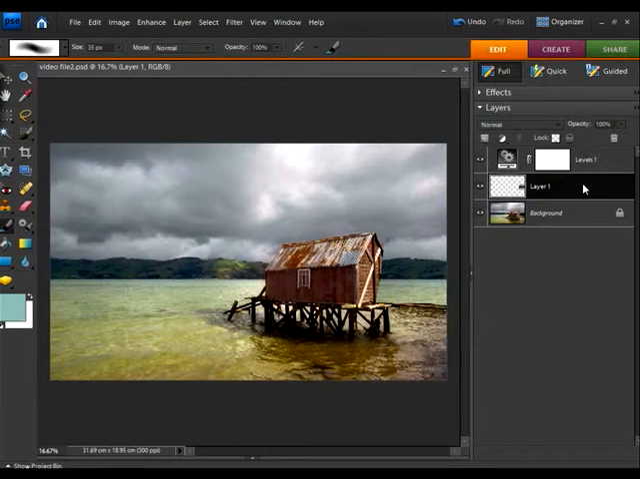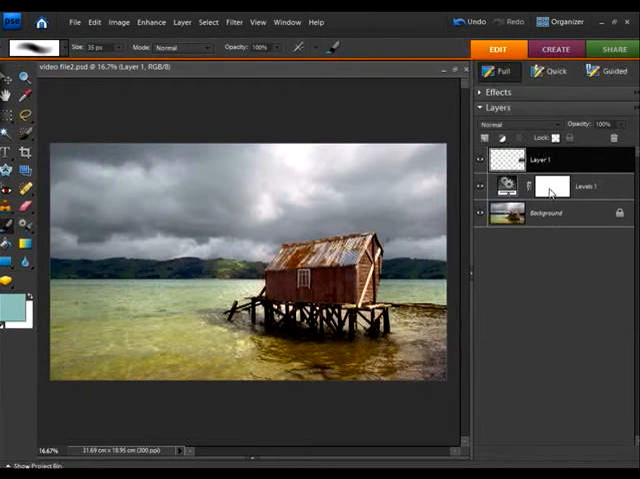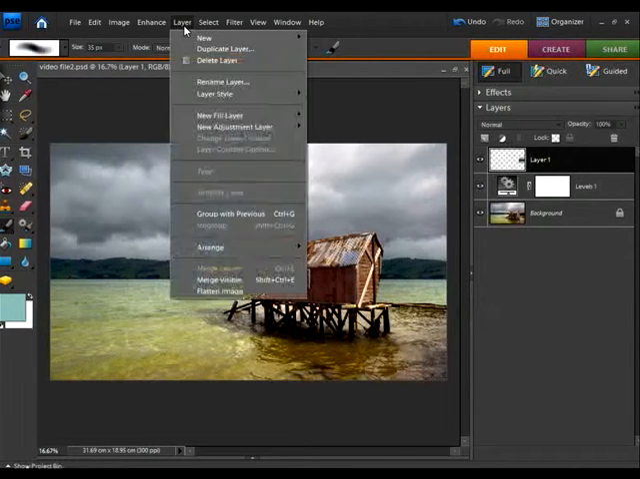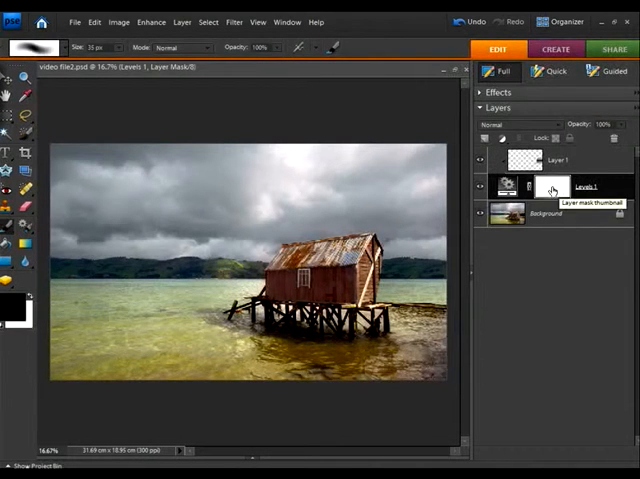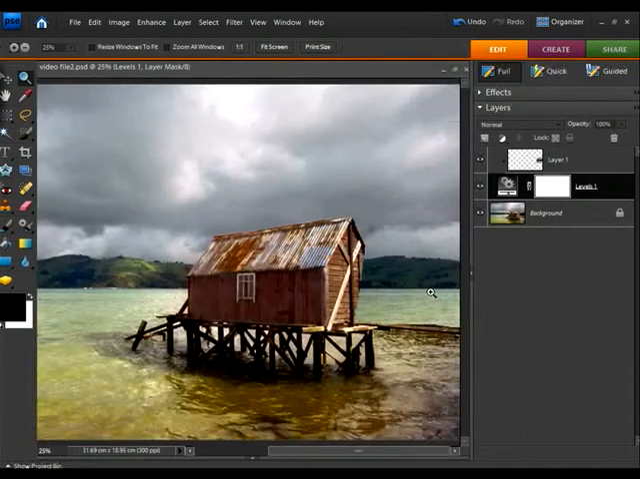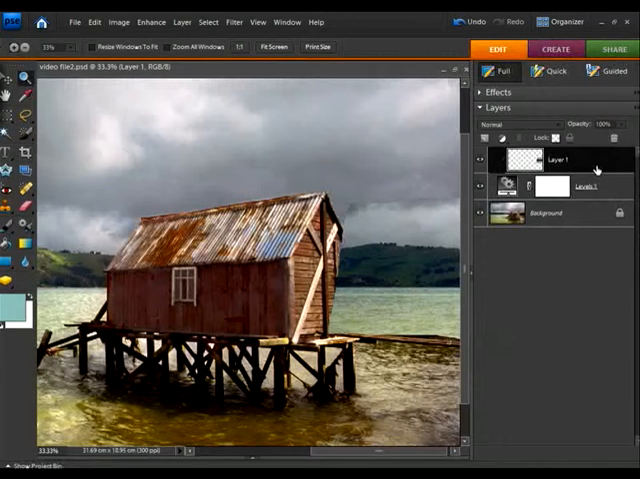I'm now going to grab hold of my pasted image layer, drag and drop it above the adjustment layer. I'll finish off by going to layer and group with previous. Now this layer mask attached to the adjustment layer will affect the pasted layer above. So now I can zoom in to the image. If it helps a little, you can always just reduce the opacity of this pasted layer just a little bit so we can see what's going on here.